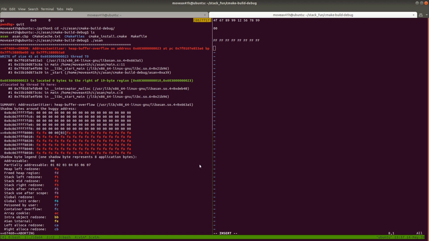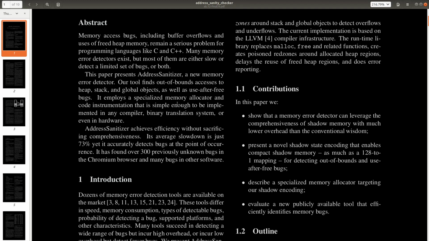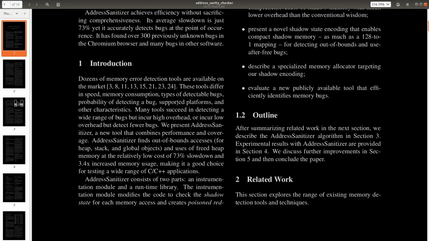So now I'm going to go over to the paper, and I'm going to scroll through the paper in a few different areas, and we're just going to cover a couple of really neat little points. So the first thing to note here is it says AddressSanitizer consists of 2 parts, an instrumentation module and a runtime library. And this is what we talked about a little bit earlier.